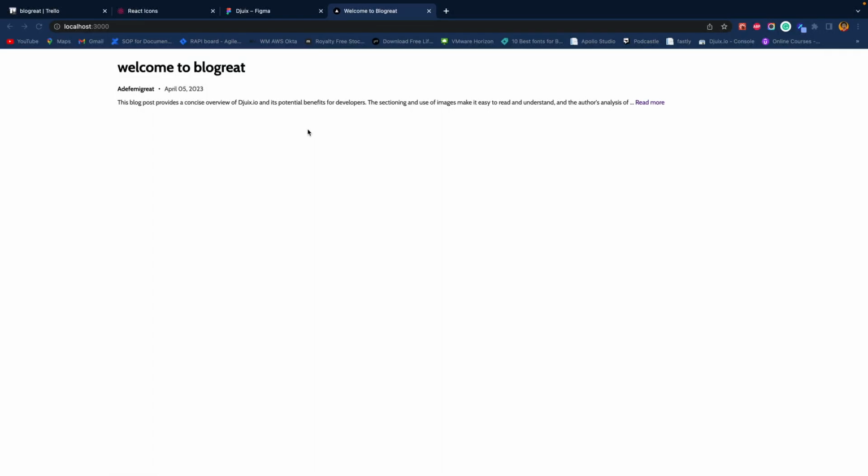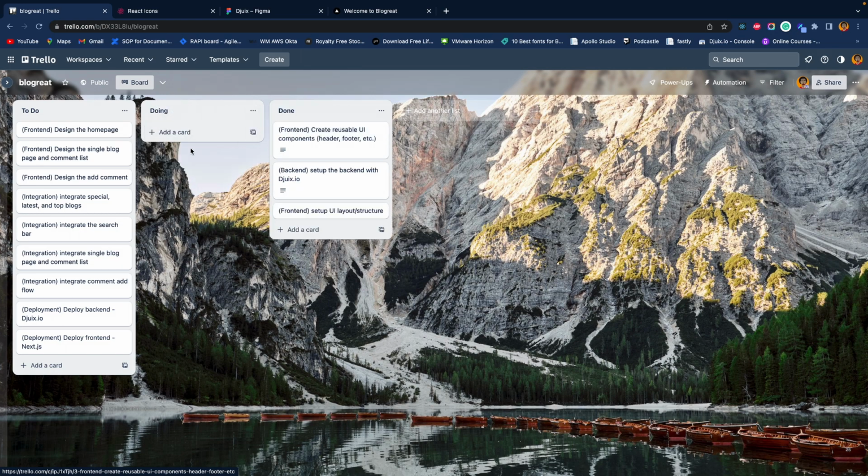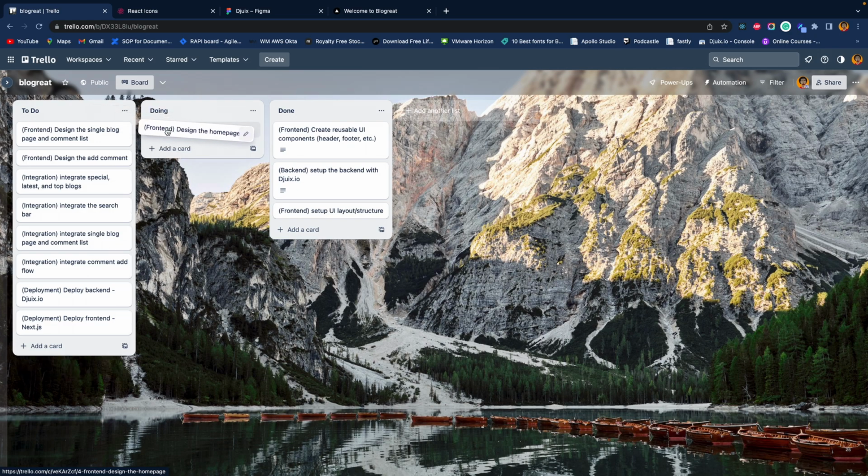So today we are going to use the components we've been building so far to build up the home page. So if we go back to our Trello board, we have been able to complete the components development. So I'll drag this to the done section and I'll bring in the home page to the doing section.